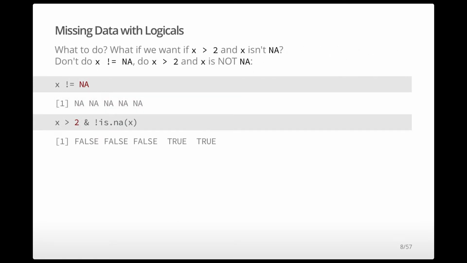But for example, if you want to keep things greater than 2 or if it's missing, right? If it's x greater than 2, or take out the not, is that NA, you have to do that if you want to keep the NAs in there, using filter or which, for example.